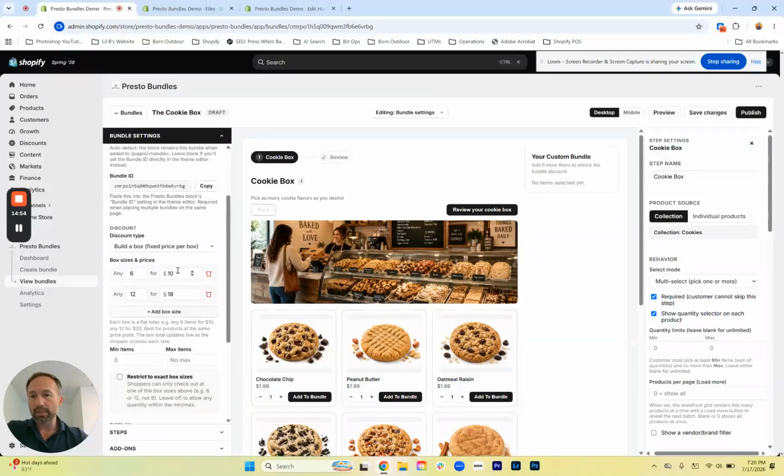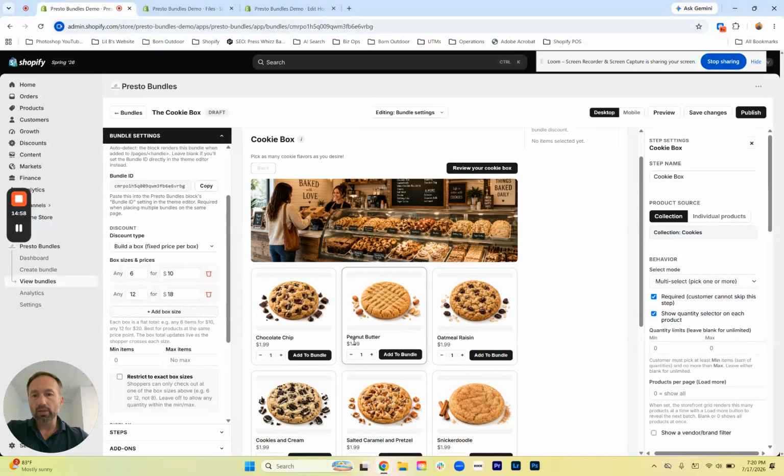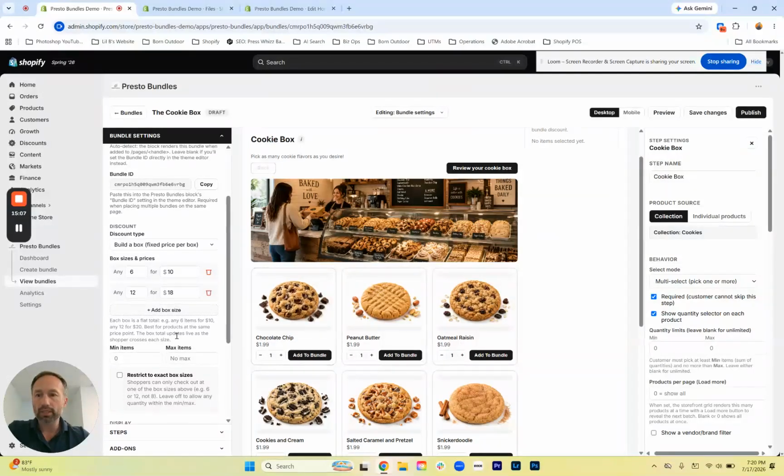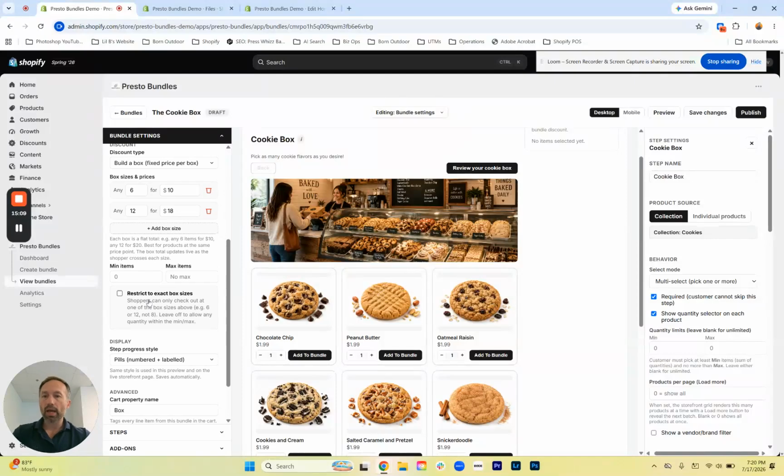We're going to stop at 6 for 10 and 12 for 18. One thing to notate here is our cookies are $1.99 individually. So just keep that in mind, but we'll take a look at that when we're on the live site. Okay, perfect. Next, you can go ahead and include your minimum items and maximum items. Again, this comes into play on some of the other bundle formats. We're going to go ahead and leave this blank.